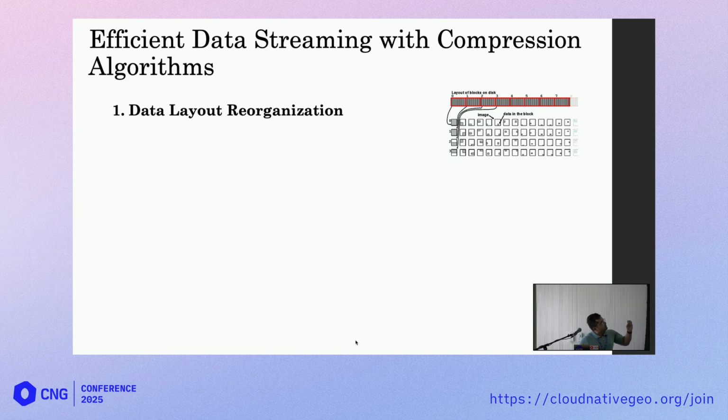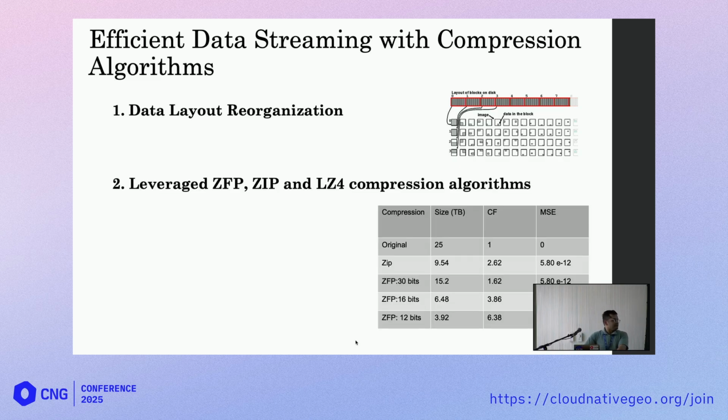This data layout, we call OpenVisus, where you have this 2D or 3D data set, and you basically reorder how the data is encoded. The second one is we support various lossy and lossless compression algorithms. For example, here you can see that we took 25 terabytes of climate data from a NASA supercomputer, and we tried to do lossy compression and lossless compression as well. And we were able to get almost 6 times compression factor with a very negligible mean square error.